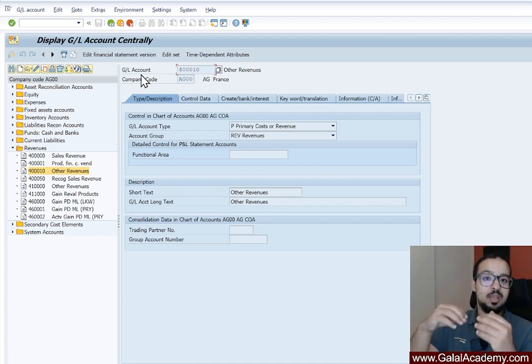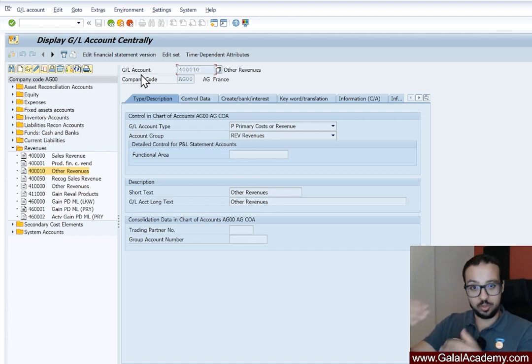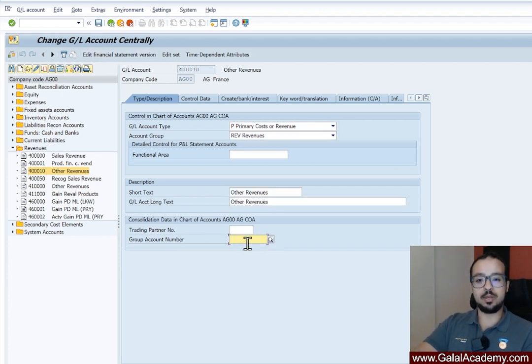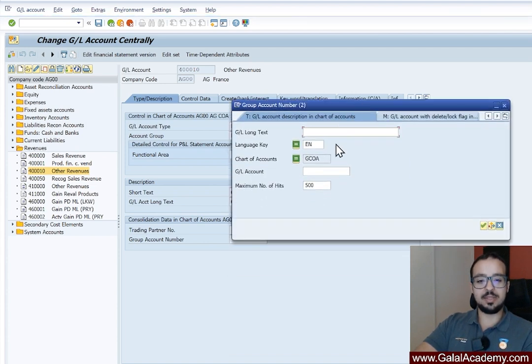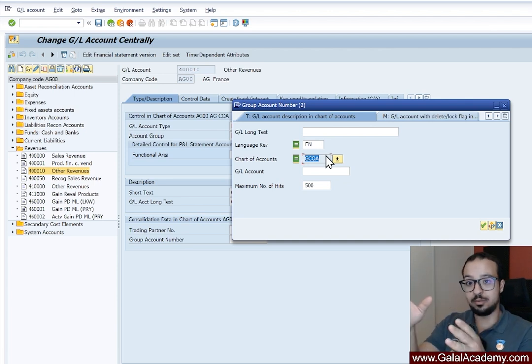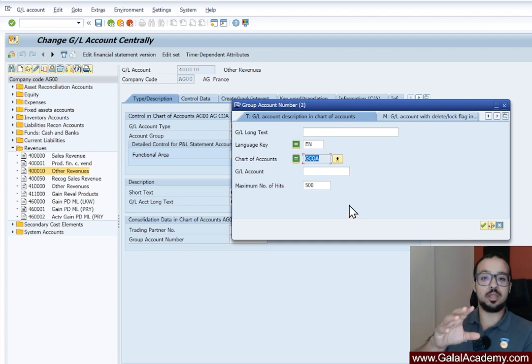And this is normal because this is a consolidation account number. So regardless of the company code, they should all go to the same consolidation account. So now if I change this, here we can insert the group account number. If I open here the available values, you can see that it is referring to GCOA, the global chart of account. Again, before we maintain any account number here, it should be created already in the global chart of account level, but this is not mandatory here.